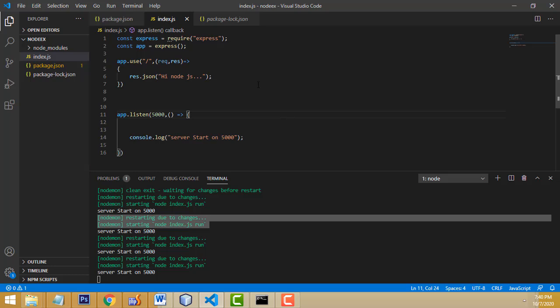I explained Nodemon clearly. Okay, what is the meaning of Nodemon? When you change anything in the file, it automatically changes at the same time when you run the app, right?